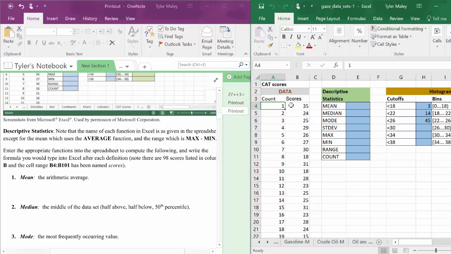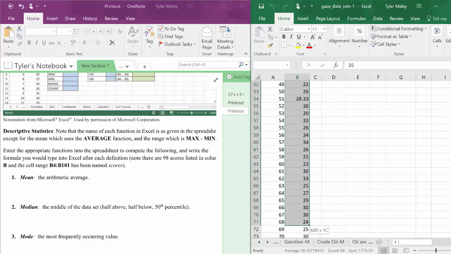So first of all, just to kind of explain what's going on, this term count is referring to counting how many pieces of data we have, right? So count 1 is the first data point, count 6 is the sixth, and so forth, right? So it can make it an easy way to count how much data you have, right? So the data we're actually working with are the scores. So this would be cells B4 through B101, as told to us, right?